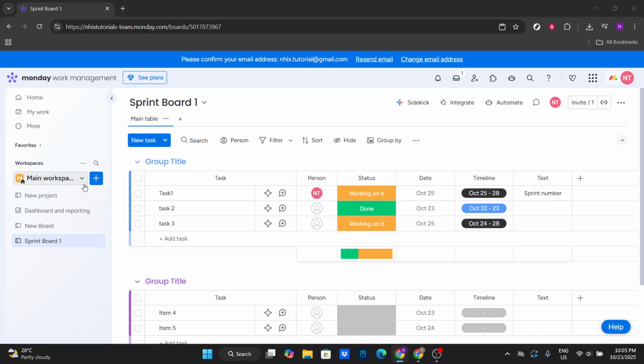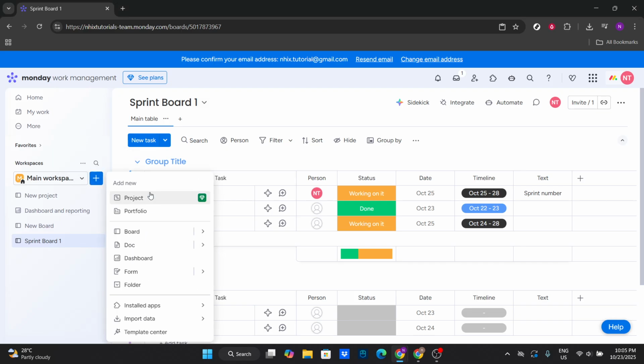Once you've made it to the main workspace, direct your attention to the left-hand side of the screen and look for the plus button. Clicking this button is your gateway to beginning a new board. With this simple step, you're on your way to creating a fresh space where you can see all tasks, timelines, and team contributions in one place.